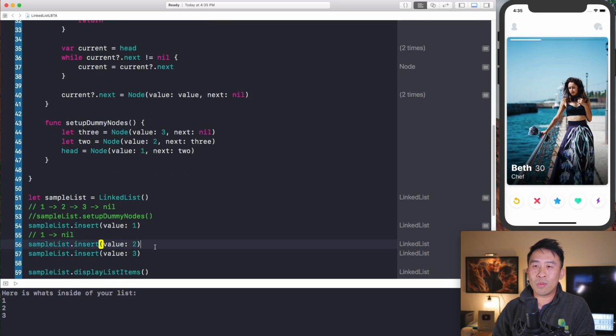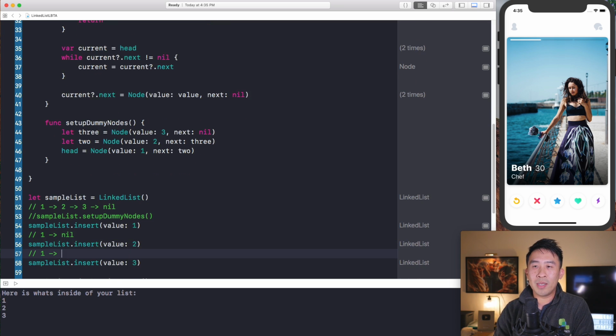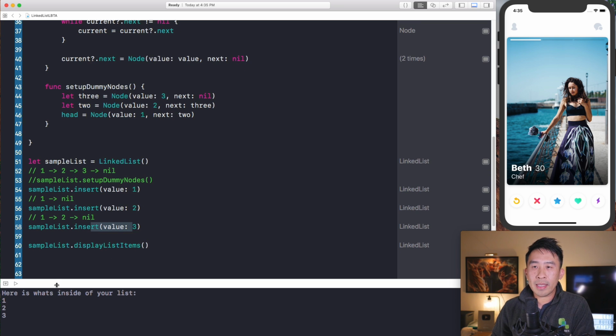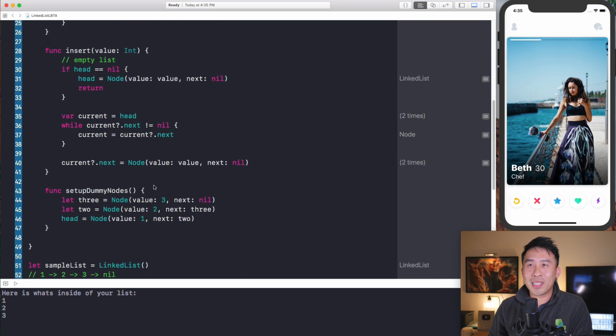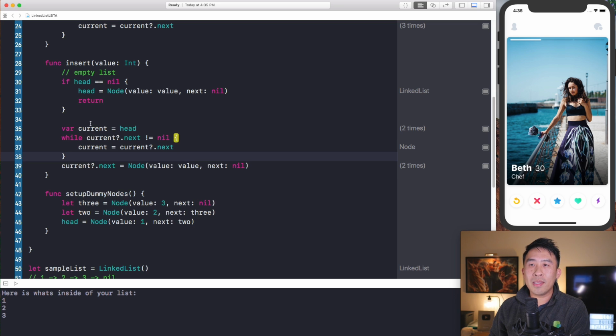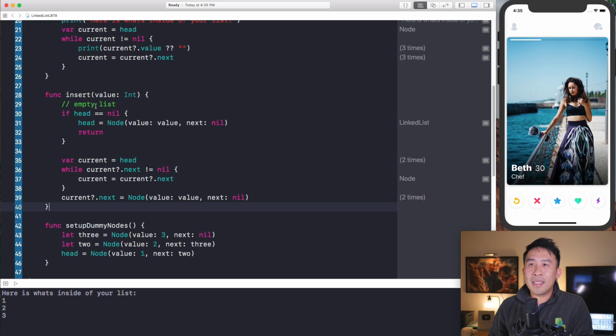And so basically this will turn into 1 points to 2 and points to nil. And then you have the very similar effect of inserting 3 right below there. And then finally, you can display your list items, and you get 1, 2, and 3. And so luckily, I was able to perform the actual implementation correctly. Sometimes I do get this wrong, but it's pretty easy to check what's wrong with your code if you know what's going on. And that's the insertion.